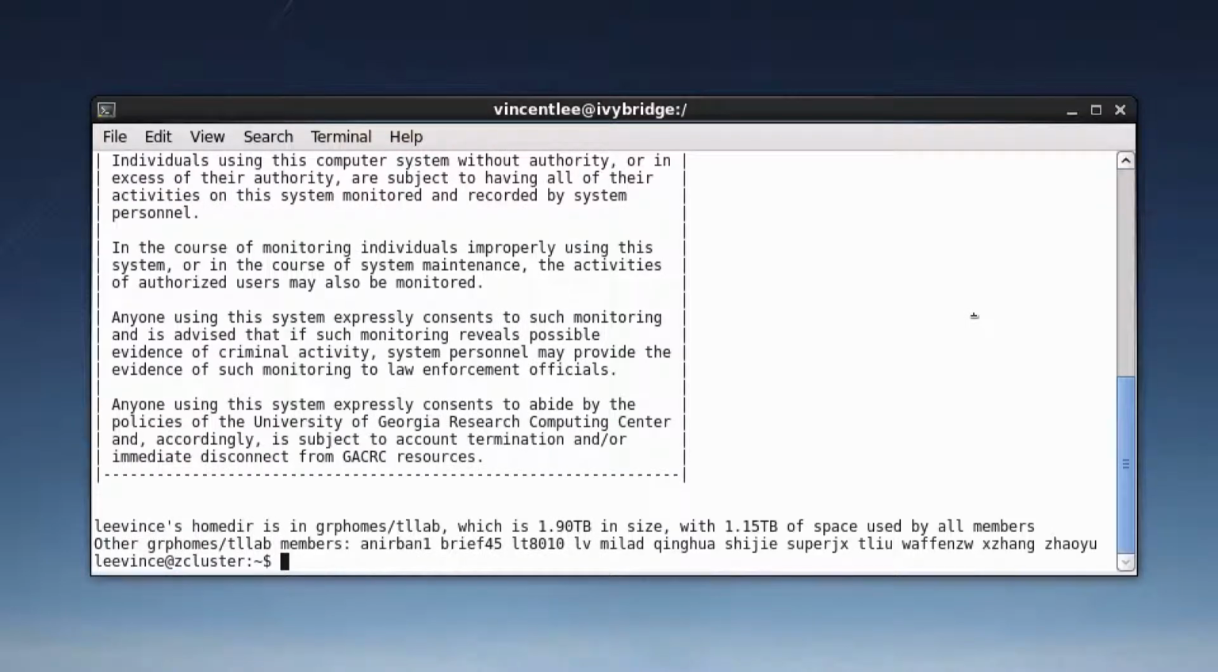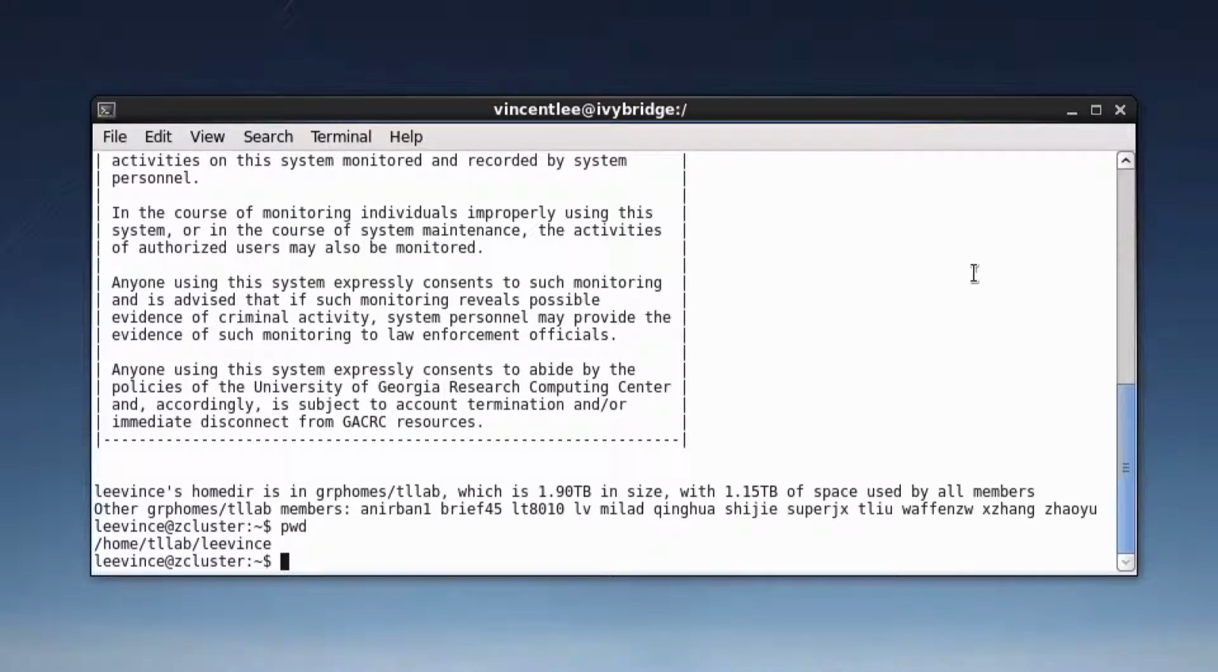Okay, once we're logged into the GACRC, we can do a few simple commands such as pwd. This will list where you are at the current time. This will basically print the working directory. So you are in home, dlab, and leave_inst is my name.